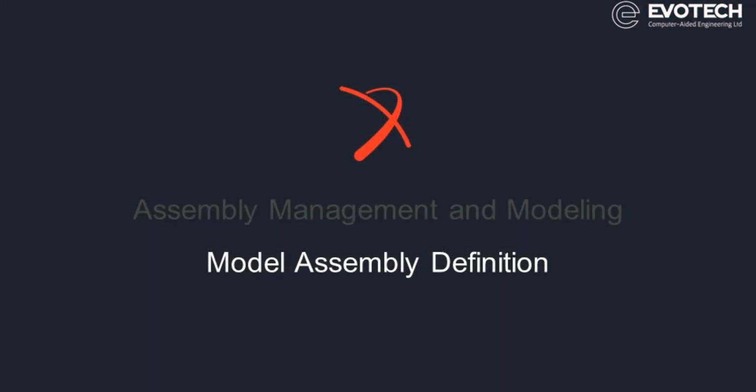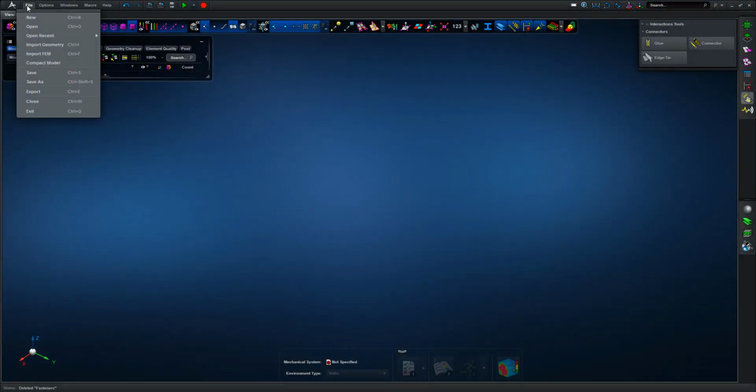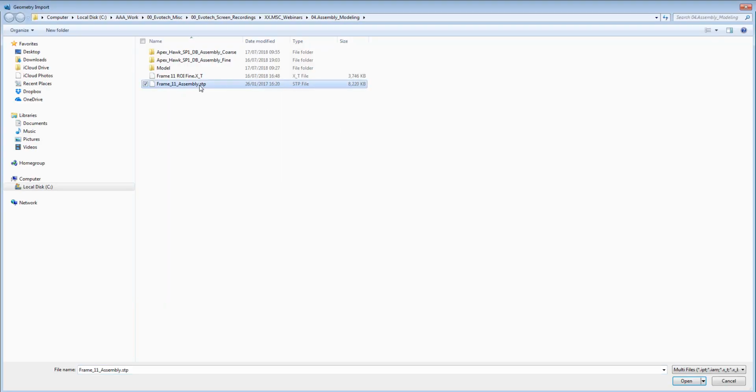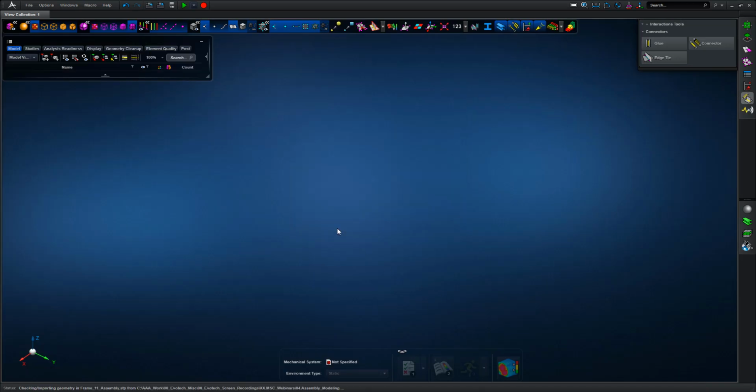Okay, so we'll get started with the model assembly definition within Apex and look at some imported geometry. So in the Apex environment, simply browse to the location of the geometry. We can bring in a single file or multiple files, in this case the frame 11 step file, which contains all the model definition for the assembly that we wish to analyze.